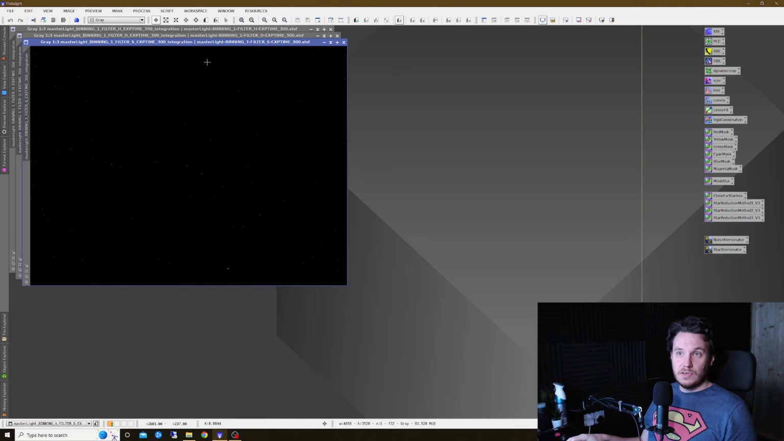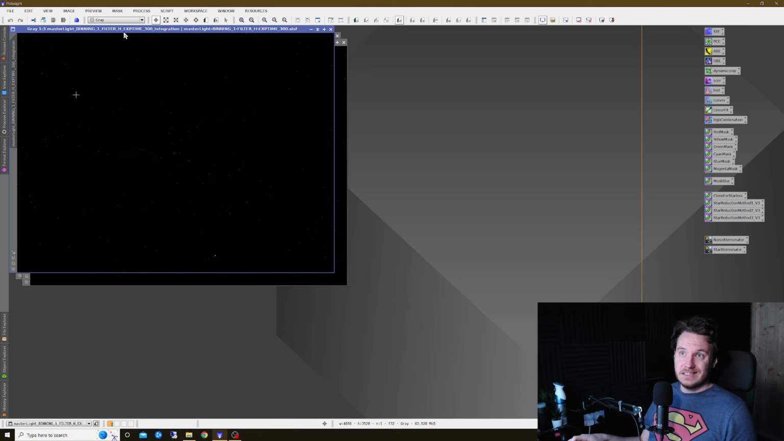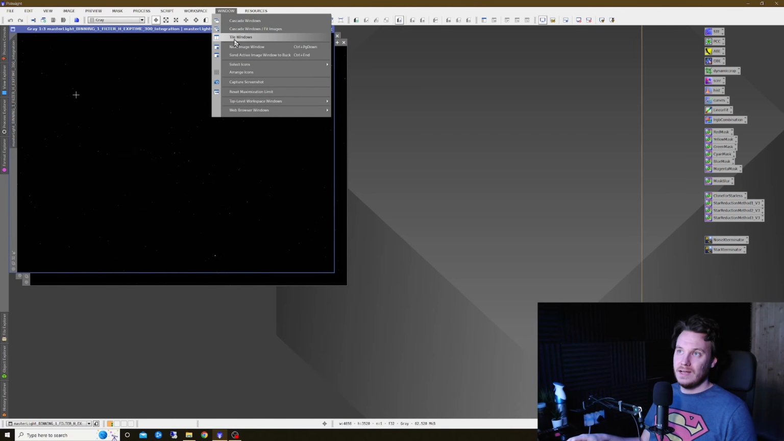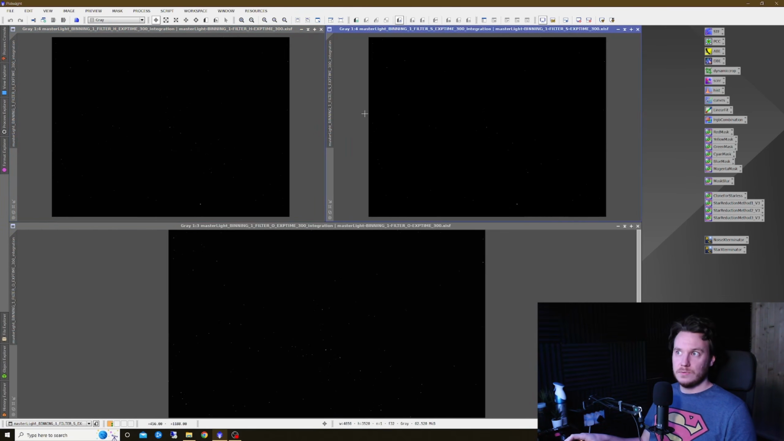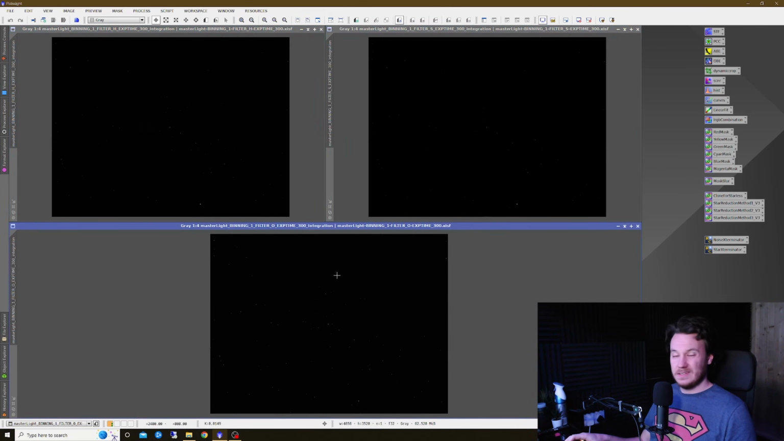The first thing I'm going to want to do is make this data so I can actually see it. So I'm going to select, in my case, the H file just by clicking the header right there, hit window and tile windows. You'll notice that whichever file you select is the one that's going to remain in the top left. Not that it really matters, but it's just worth noting.